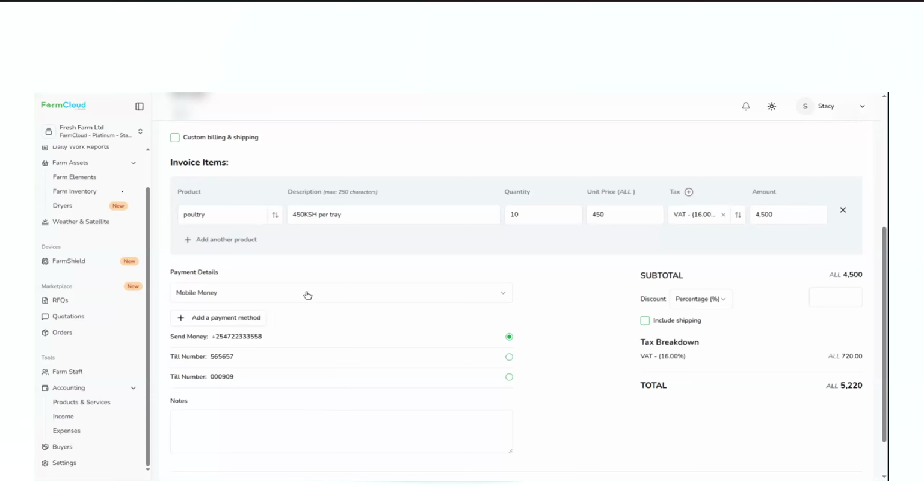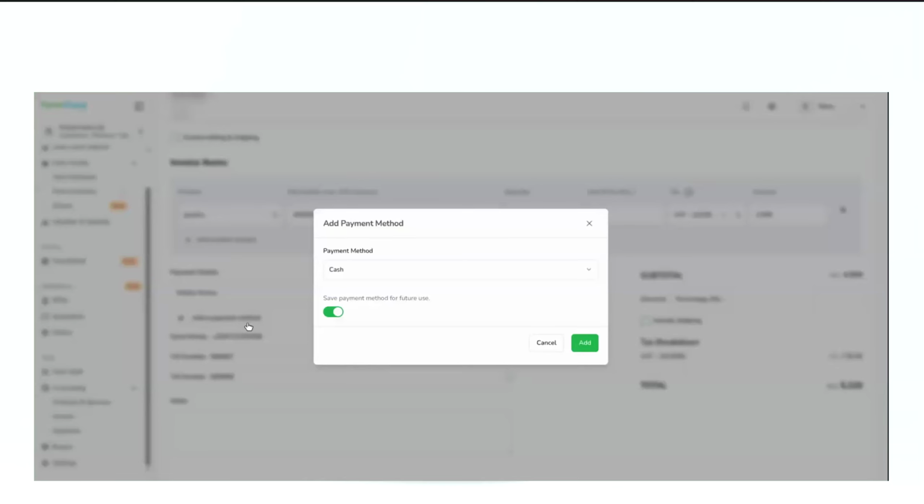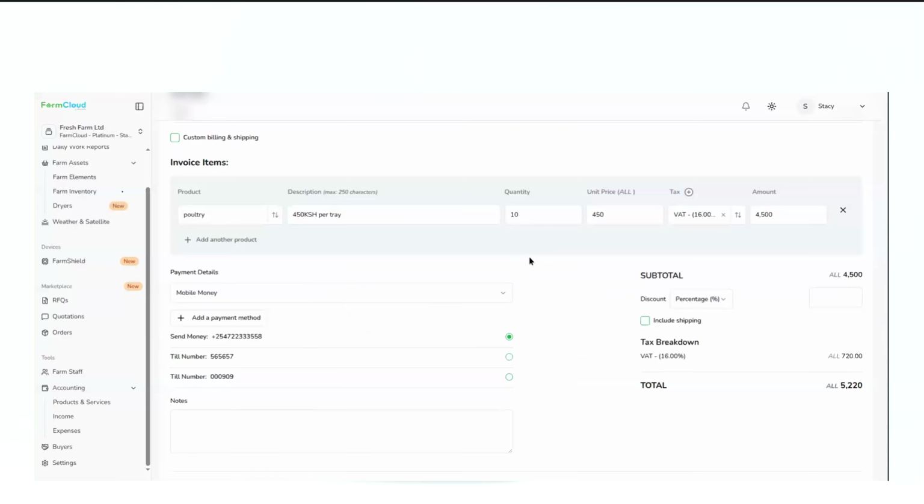So for payment details, if we want to have more options, you add a payment method which you can choose as cash, mobile money, bank transfer, and check. So whichever payment method is preferred between you and the buyer. Then once you add your payment method, you will be able to see it over here. So it's selected mobile money and selected it here.